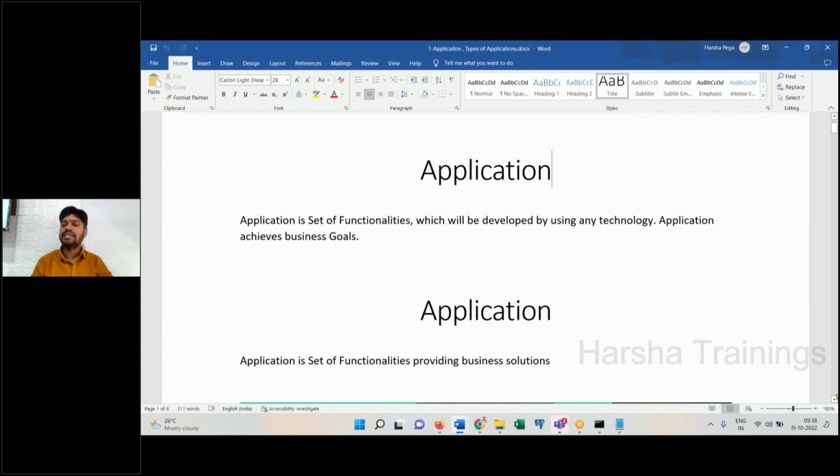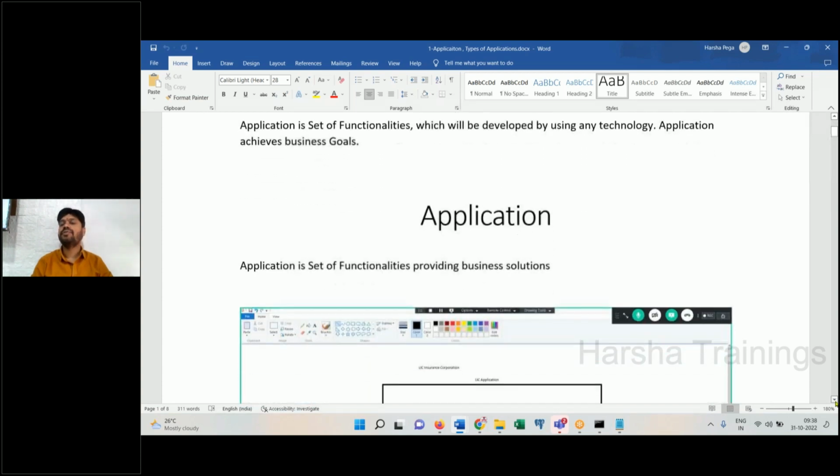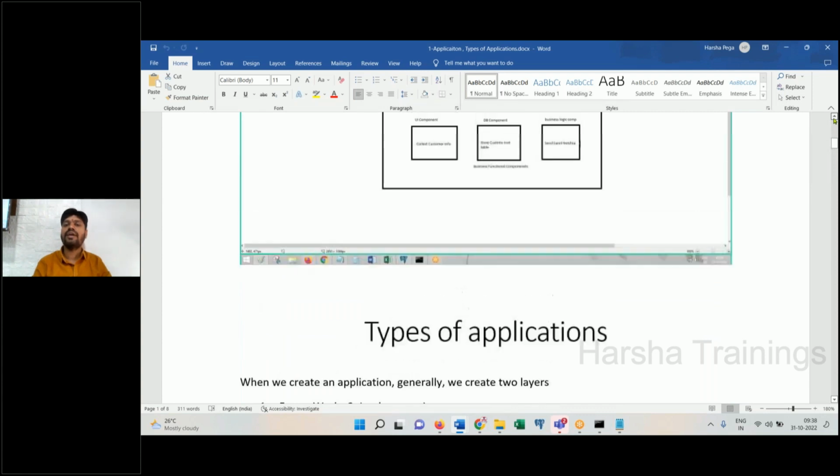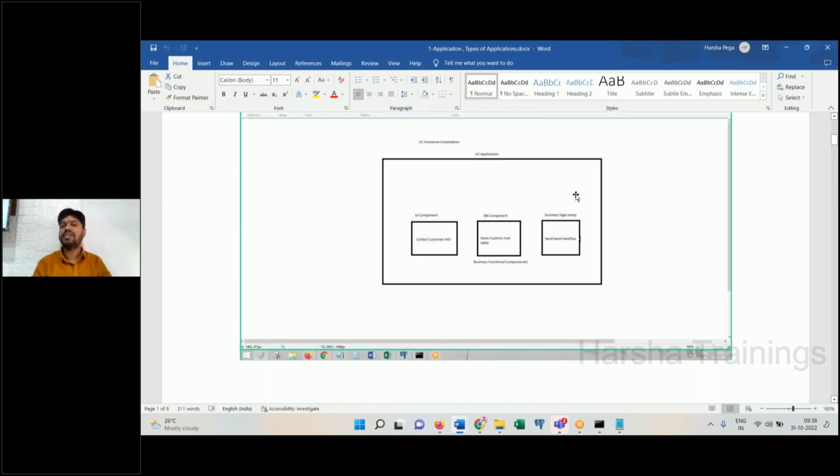So an application is a set of functionalities which is being developed by using some technology. What is the purpose of an application? To achieve your business goals, correct? An application is used to achieve your business goals. An application is a set of functionalities providing business solutions. The same is diagrammatically mentioned. Simple diagram. The outer square box is the application, and the internal square boxes are functionalities: UI functionalities, database functionalities, business logic functionalities. It can be anything, all.